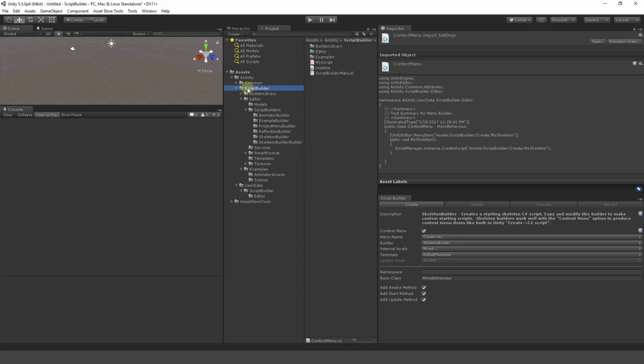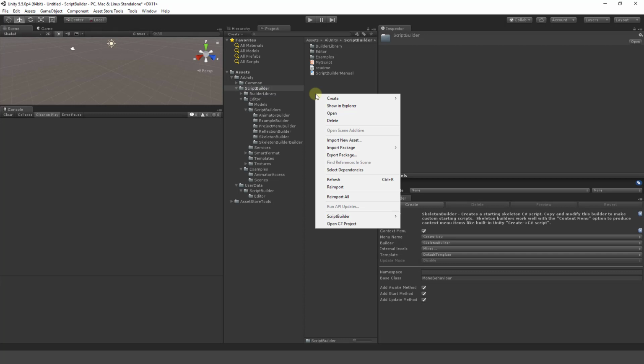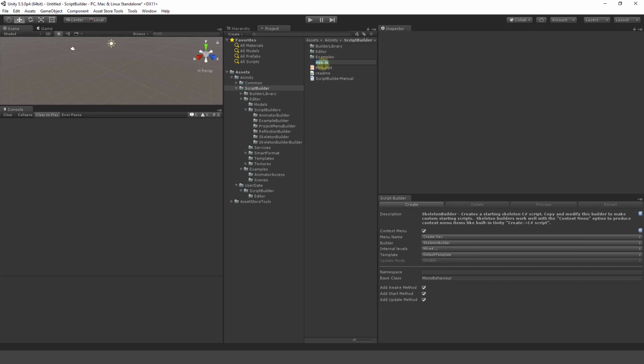Let's find an empty spot where we might create a script. Now you will see if I right click, ScriptBuilder, create. Now my skeleton is located there. Now I'll click it here and run the builder that we had just configured. See, it's trying to create a script just like the built-in C# create script. My skeleton script.